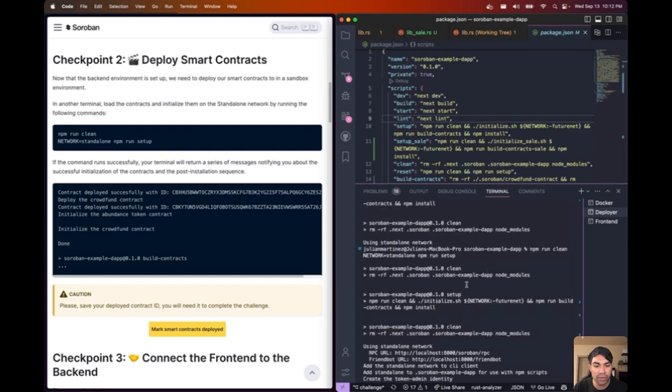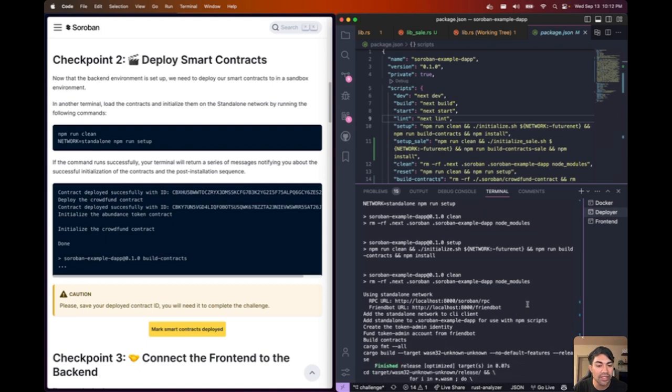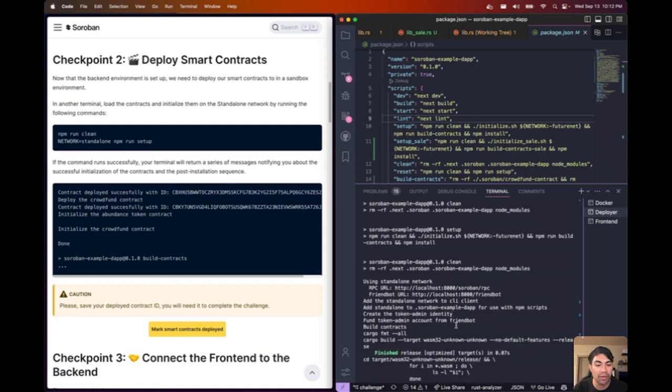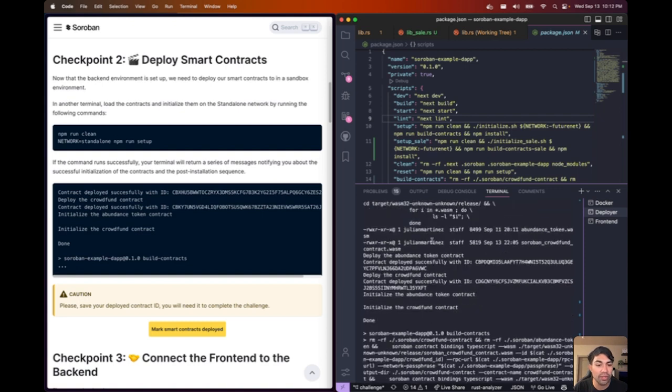First things first, we set our RPC URL and friendbot URL to align with our standalone network. Then we create a token admin identity. Then we build the smart contracts. After this, we deploy both the Abundance token contract and the Crowdfund contract.